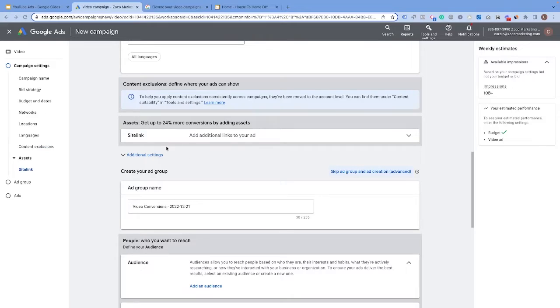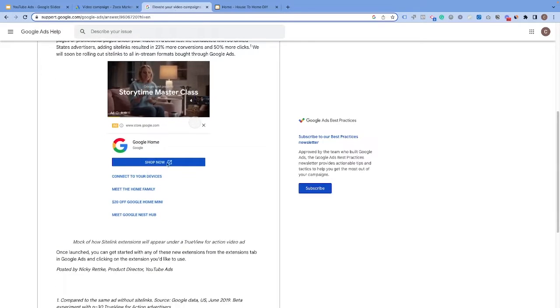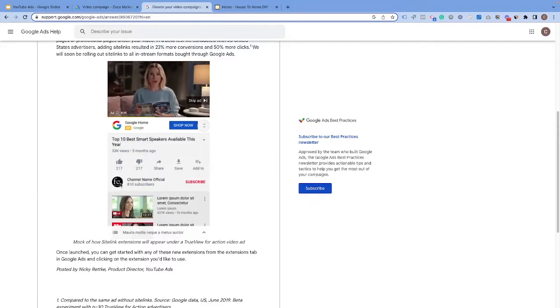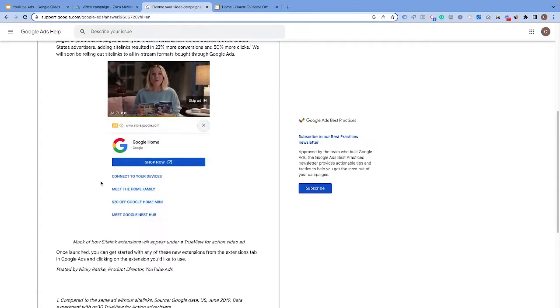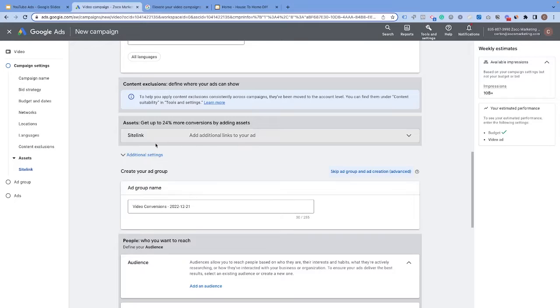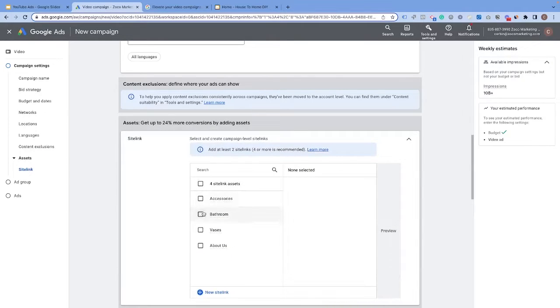You can see here, Google does recommend going through and adding site link extensions to your website. For those who aren't familiar with site links, basically here's what they look like. It's just a little drop down where you have your main call to action, which is shop now, but this gives people other offers like connect to your devices, meet your family. Most of the time, this will be like your site navigation. Like if you're an e-commerce store, you can have your shop now or your blog, a link to your blog, a link to your contact page, different things like that. So I do recommend going through and adding your site link extensions.